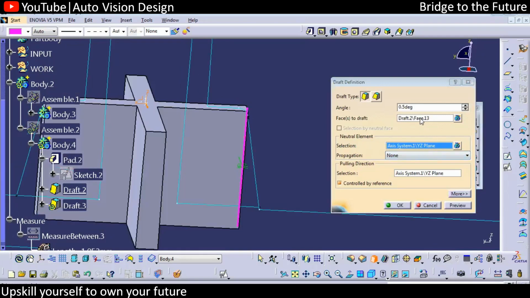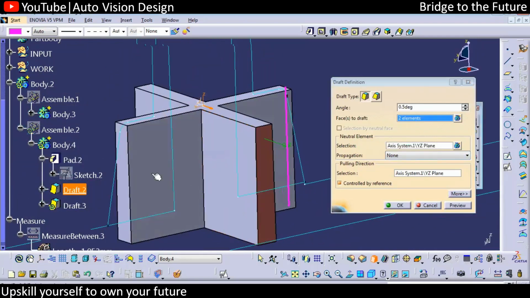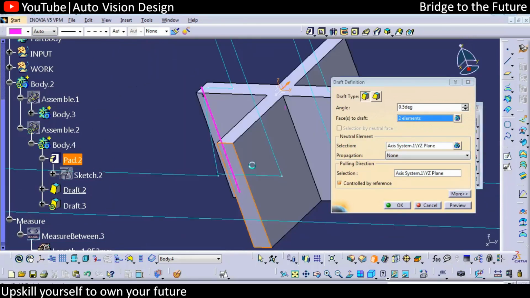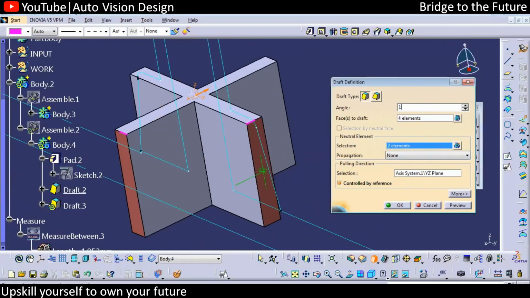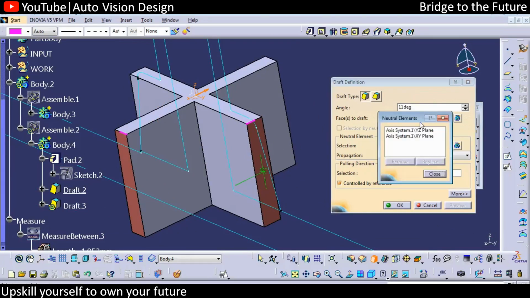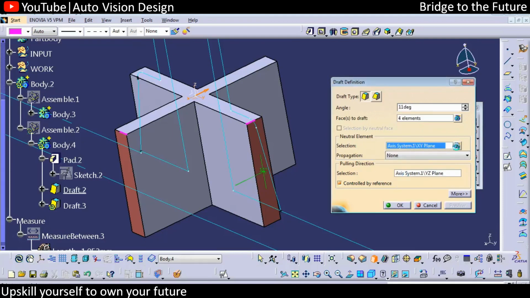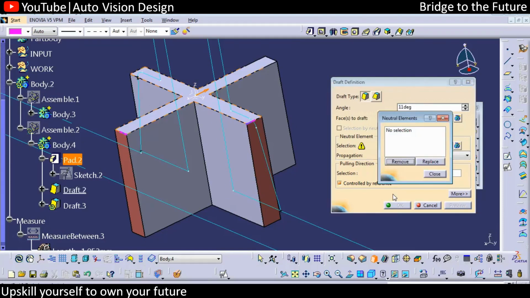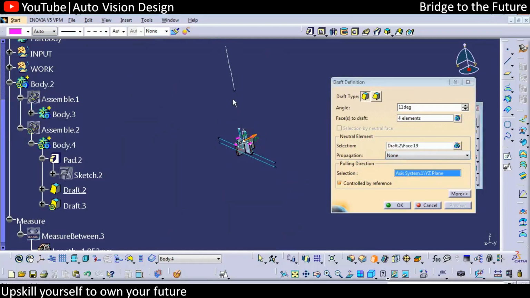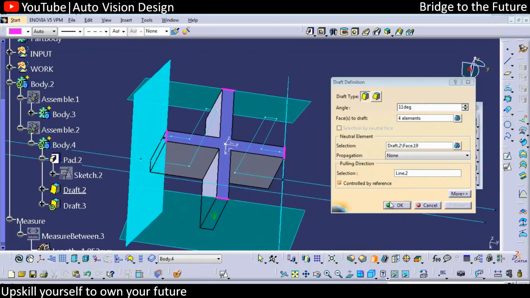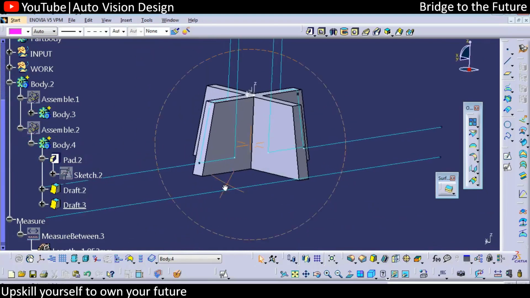So we can select the draft face, something like 11. The pulling direction will be the tooling direction. With respect to that, you can give the draft, similar to the 13 point something we have. So you can create this rib.